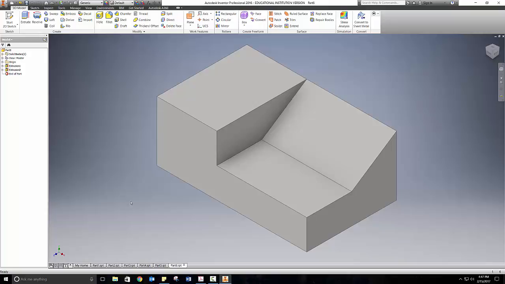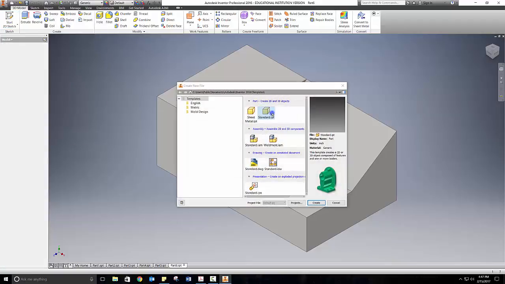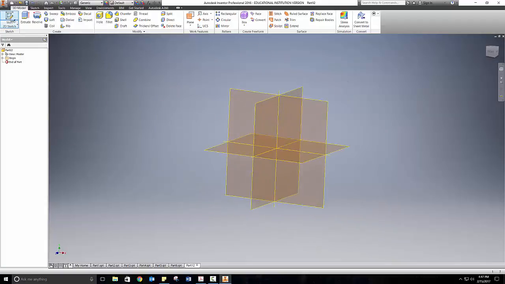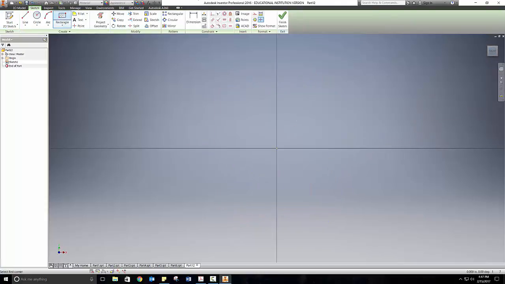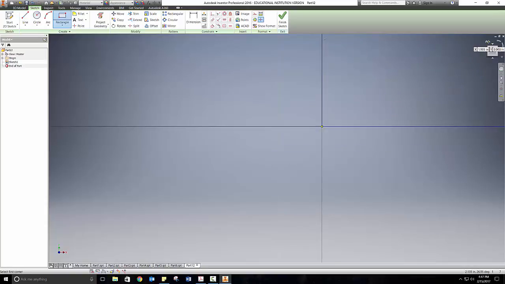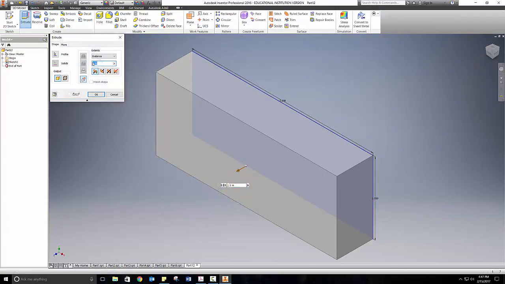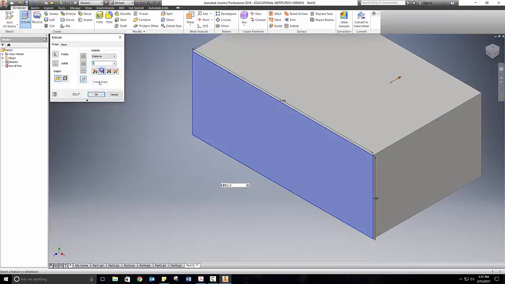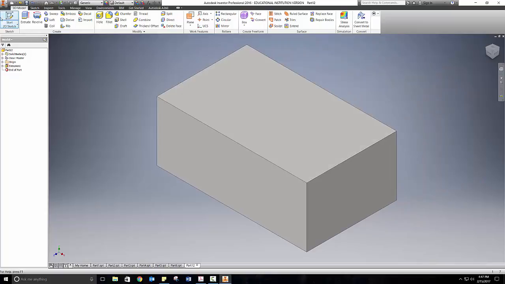All right, let's start part number 7. New. Standard IPT. Start sketch. Let's go to front. Click. Rectangle. Start down here. 5. Tab 2. Enter. Click on my little house. Finish sketch. Extrude. I want to extrude 3 inches in direction 2. Perfect. Click on my little house.